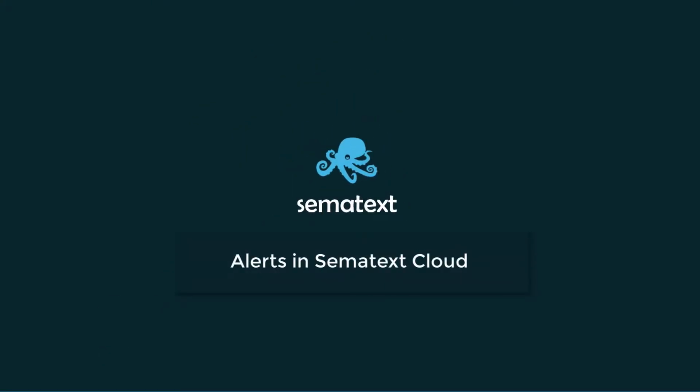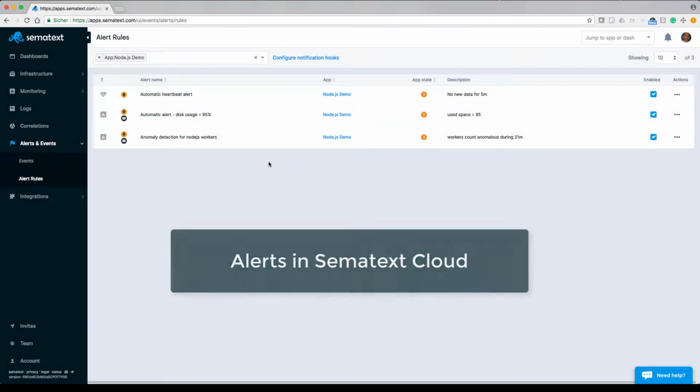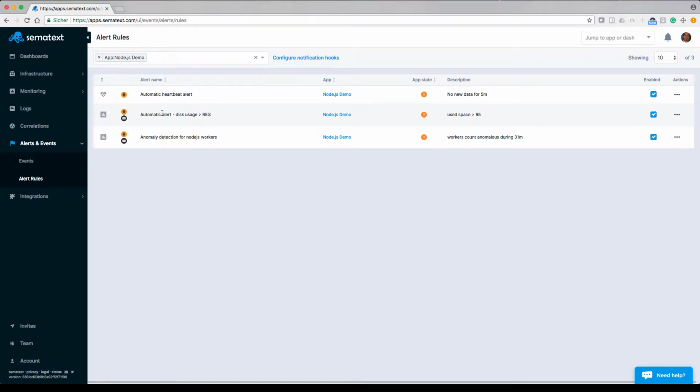In this video, we will learn how to set up alerts in Sematext Cloud. There are three types of alerts in Sematext. Your classic threshold-based alerts that notify you when something crosses a threshold. Alerts based on statistical anomaly detection that notify you when metric values suddenly change and deviate from the baseline. And heartbeat alerts, which notify you when something you are monitoring, like your servers, containers, or your applications, stop emitting data to Sematext.